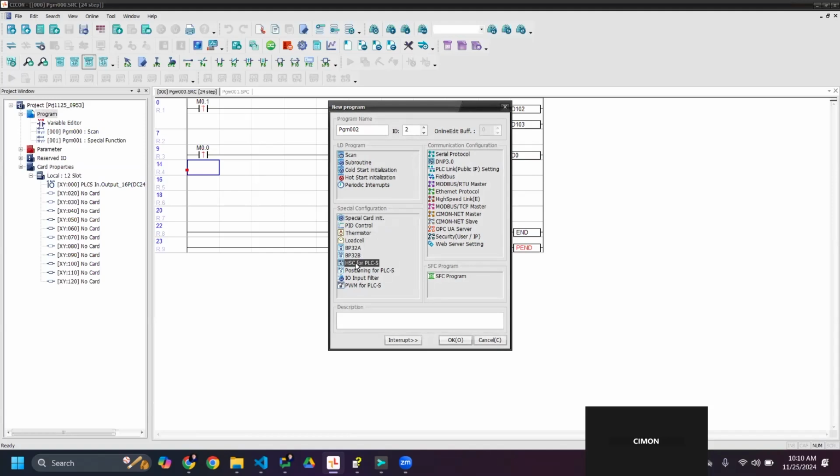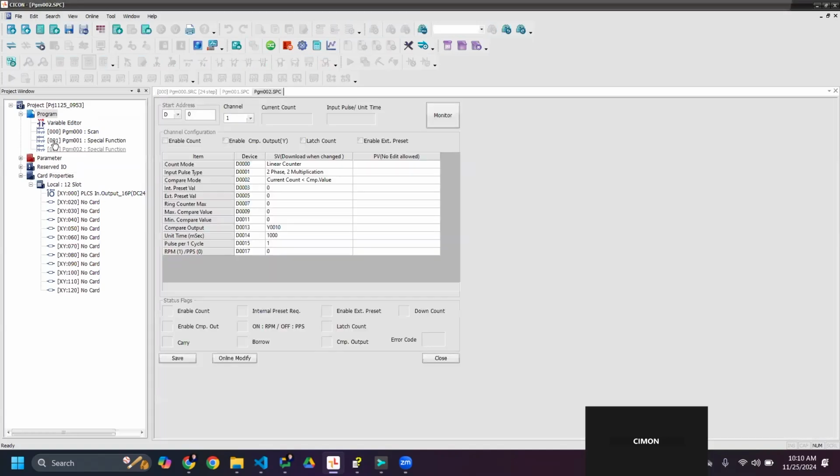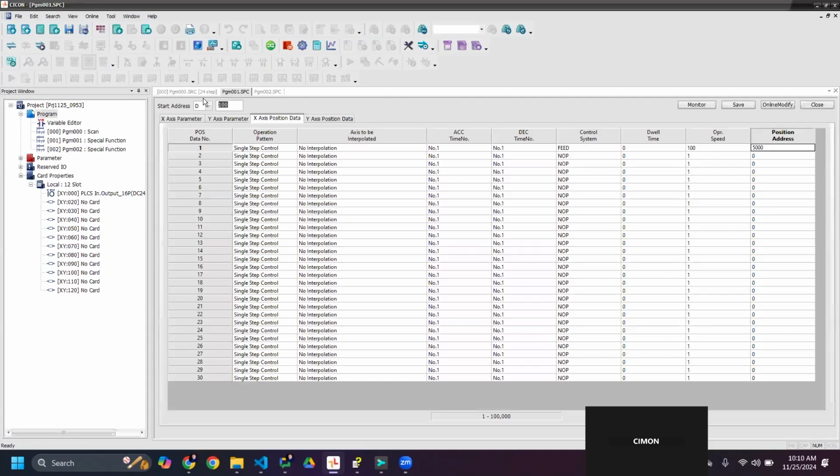So I'm going to make a new program and select HSC, or high-speed counter, for PLCs. And I'm going to set my starting address to D200. The reason for this is the special programs do overlap with each other if you select the same memory address. So for positioning, I selected D100. This will take up around, I believe, 52 or more addresses starting at D100. So we'd be occupying around D152 and so on.